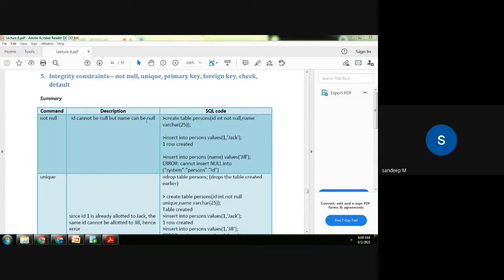So for not null, if we put a not null condition in this example, the person's data set, we're saying ID cannot be null. So we're forcing every person in this data set to have an ID. If you try to insert a value, here we're trying to insert only the name and not giving the ID. In this example, we are providing both ID and name. So here one row will be created.